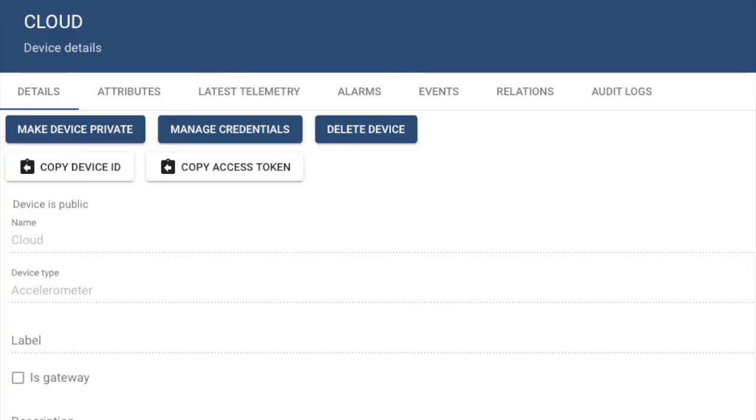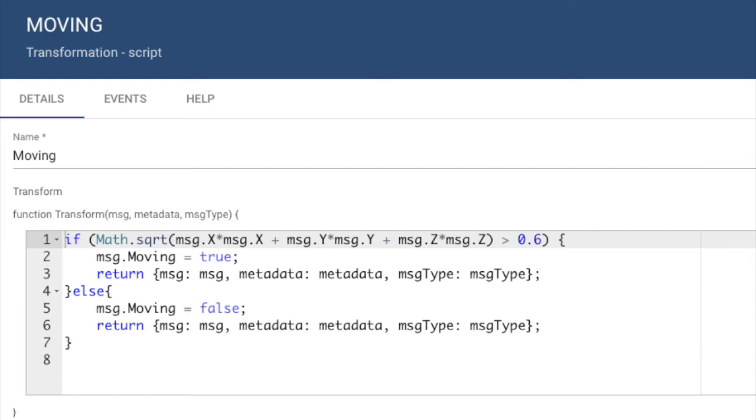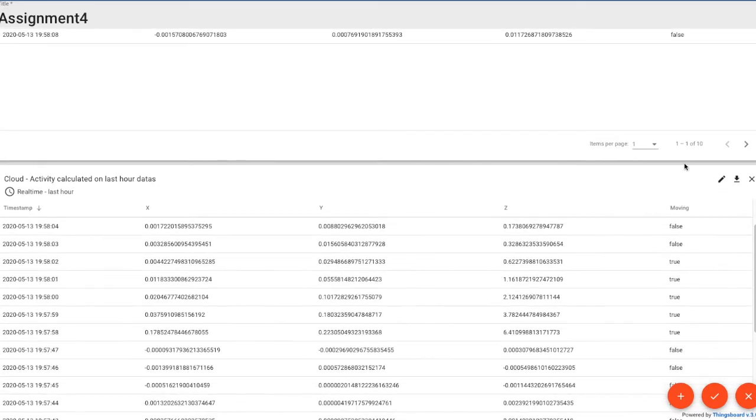The WebApp, in addition to showing the live result on the screen, sends the data to ThingsBoard, especially to two devices. The first is the cloud device, where the unprocessed data arrives, and the second is the edge device, where the processed data arrives. When the data arrives at the cloud device, ThingsBoard processes it and stores the movement data. Then the data is shown on the dashboard.